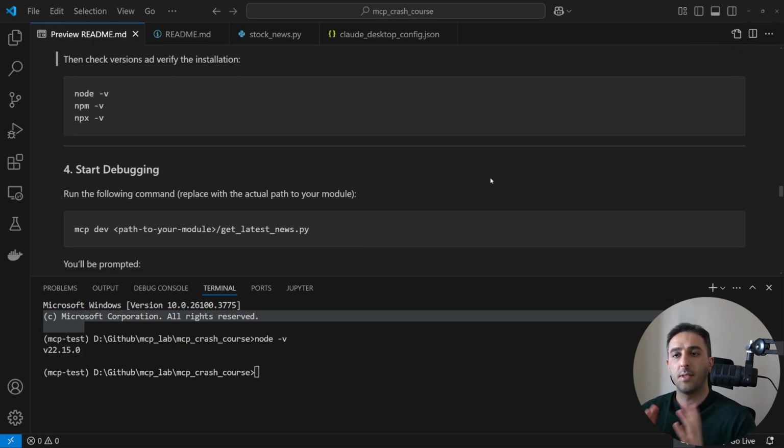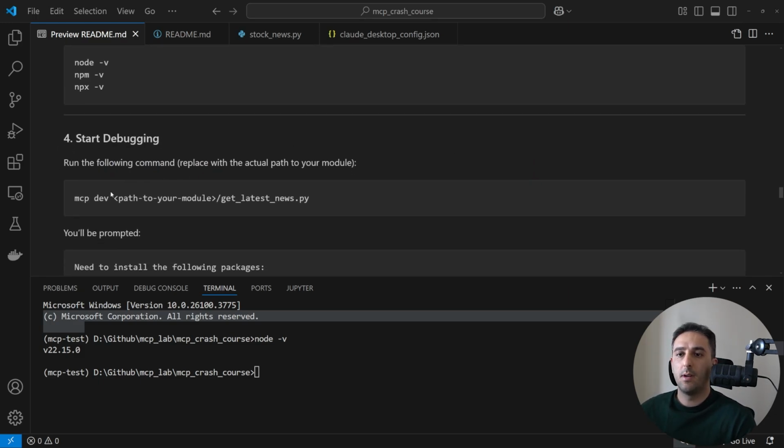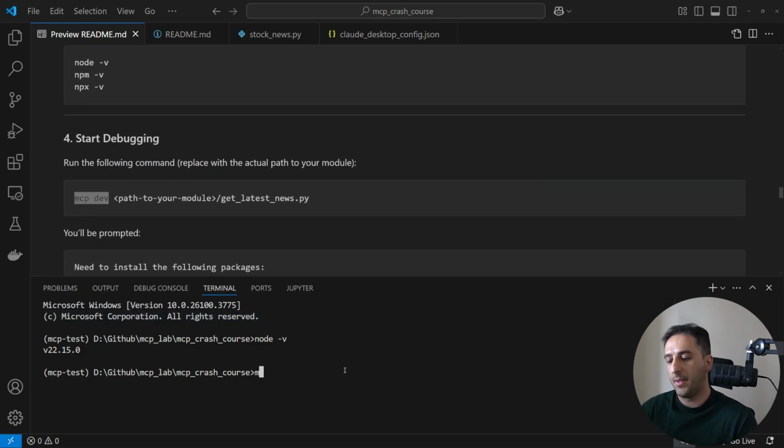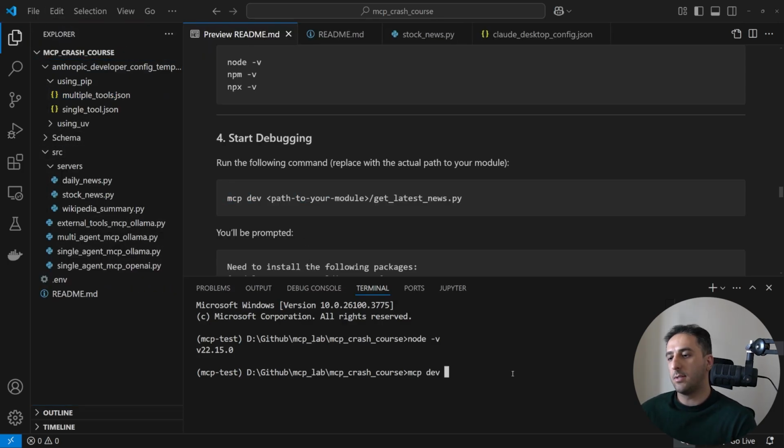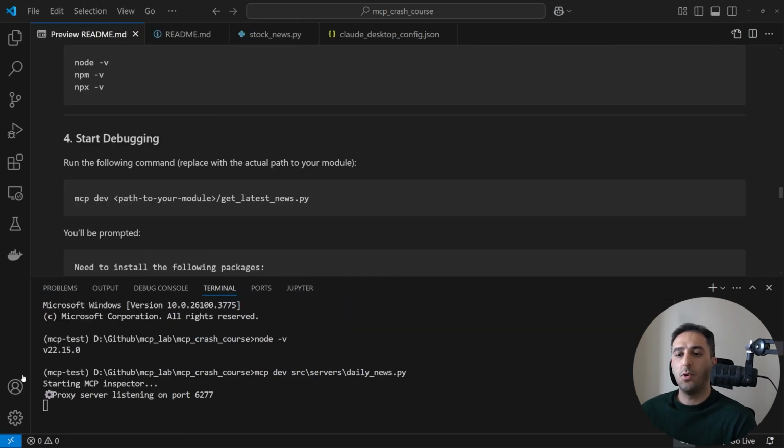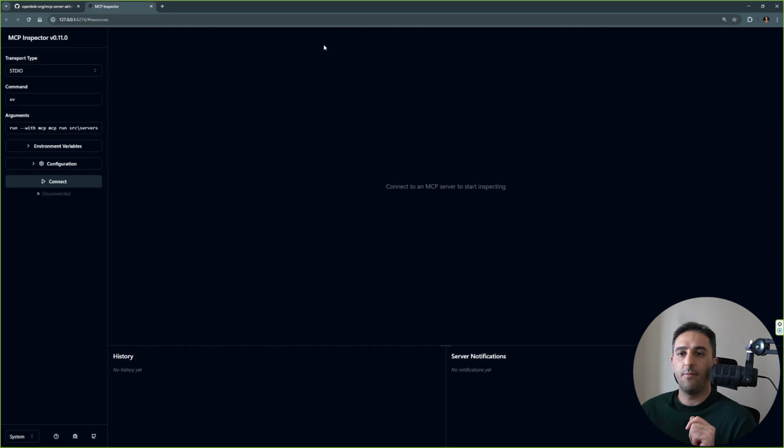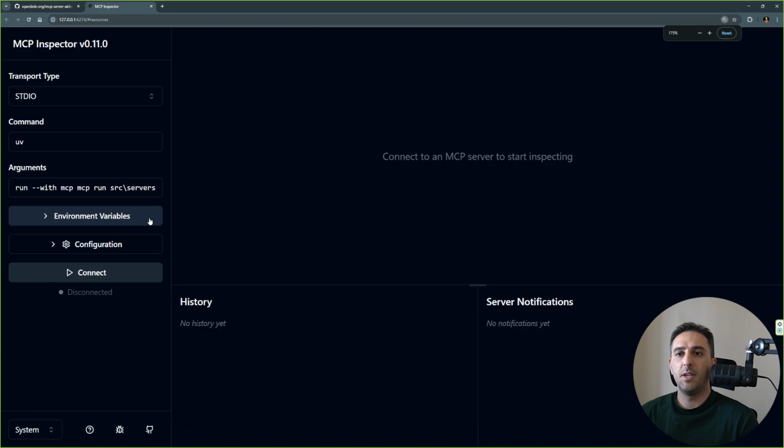So as soon as we have installed all the dependencies, we can run the server by using MCP dev. So MCP dev and the path to our module. So the module is in source, servers, and let's open one of them. For instance, daily news. So when you run it, it is going to open it right here. And when you open it, you can then execute that module and you can start and debug your module. But before I show you a sample execution of our daily news.py, let me mention a few important notes here.